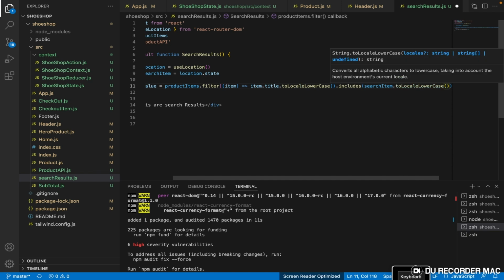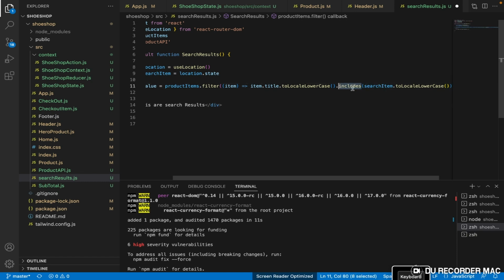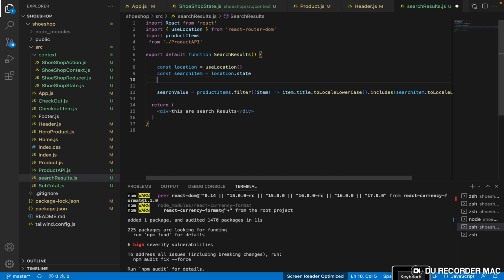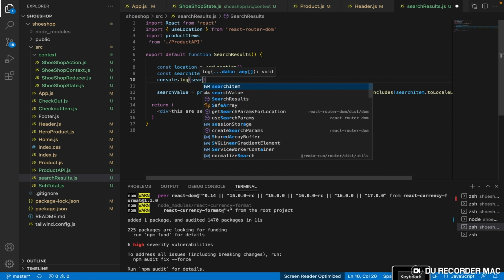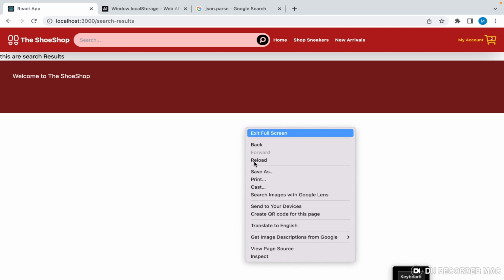Look at it right now. We are saying whatever the title is, just check if it includes. This is a function, you can check it out, JavaScript function. Just check if it includes what we have here, because right now this searchItem is simply containing what the user searched. Let's check it out.